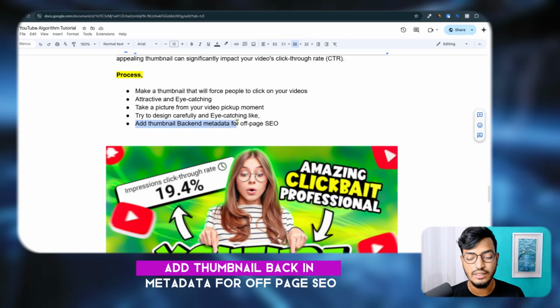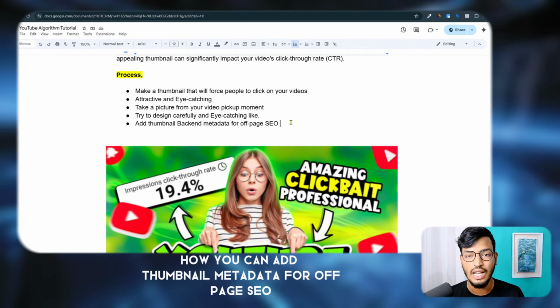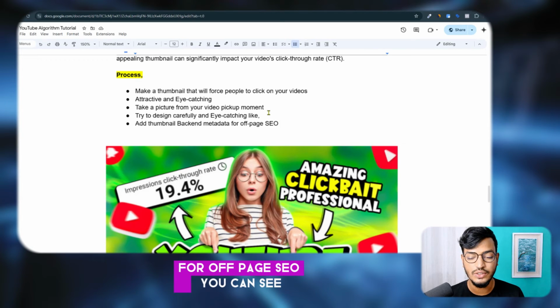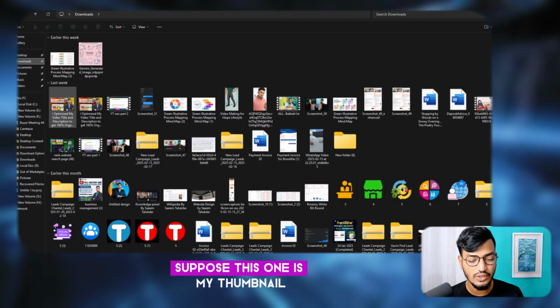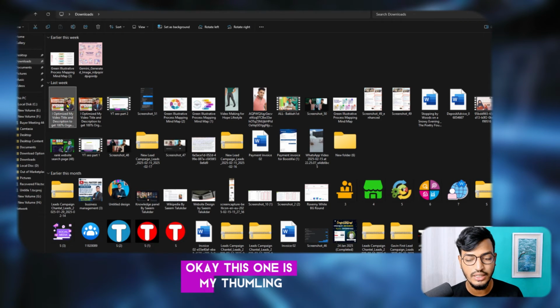Add thumbnail backend metadata for off-page SEO. How can you add thumbnail metadata for off-page SEO? Let me show you from my file. Suppose this one is my thumbnail.